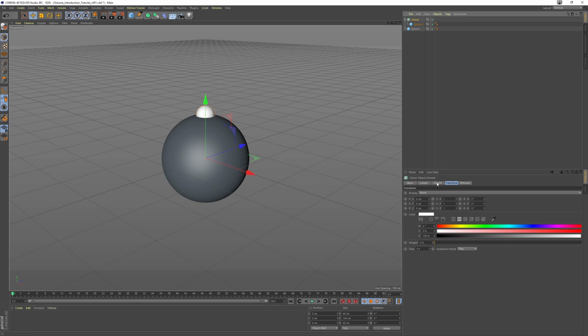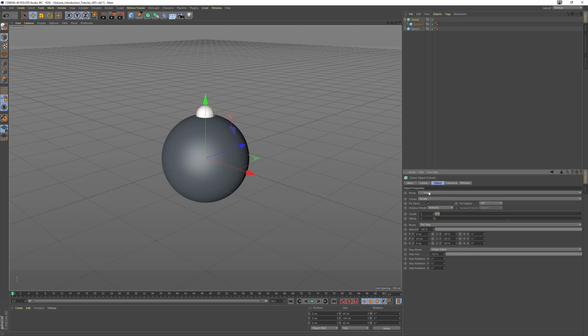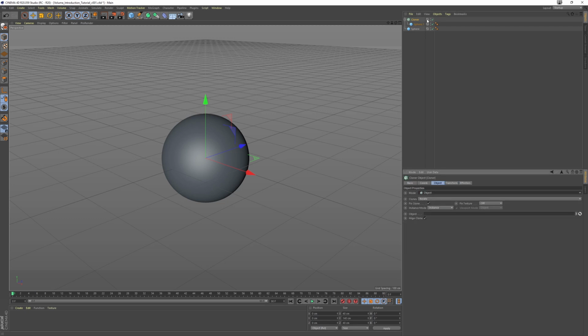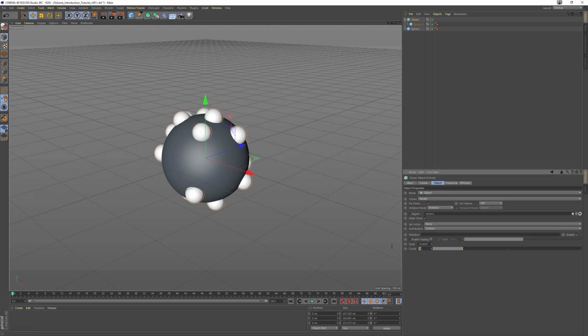Select the cloner and go to the object tab and change the mode to object and put the original sphere inside the object section here. Increase the count to 342.